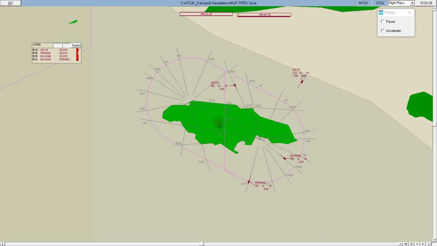As you can see, I already have 4 aircraft on my screen. And the first thing I need to do in order to be able to control them, of course, is to assume control. And we do that by double-clicking the asset or call sign. I'll do that for all of them. Okay. I'm hoping that you're using your quick reference guide and you'll follow along with me.